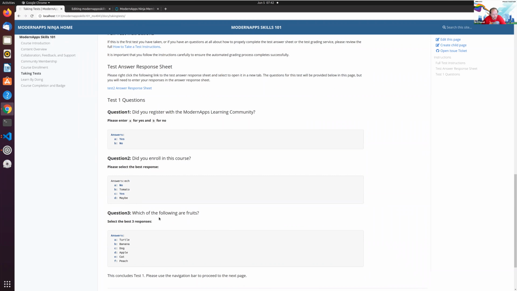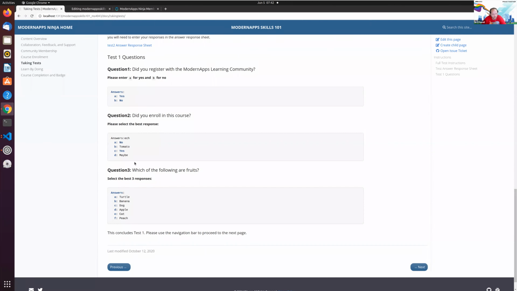And then finally, our sample multiple choice question: which of the following are fruits? So we've got turtle, banana, dog, apple, cat, and peach. So our correct answers are B, D, and F.